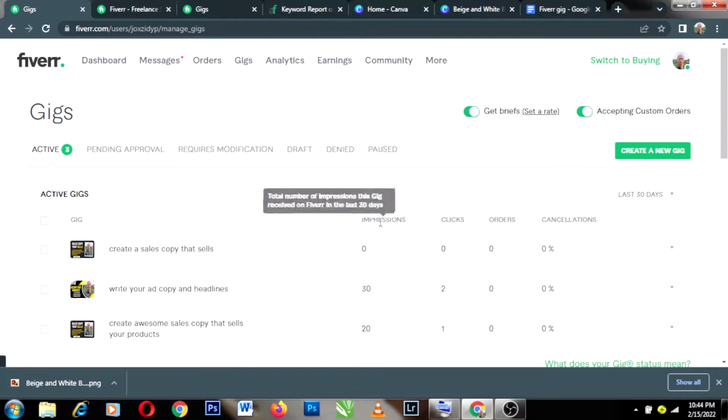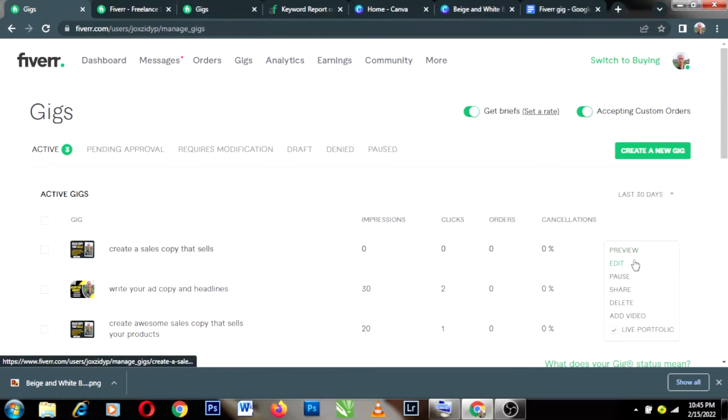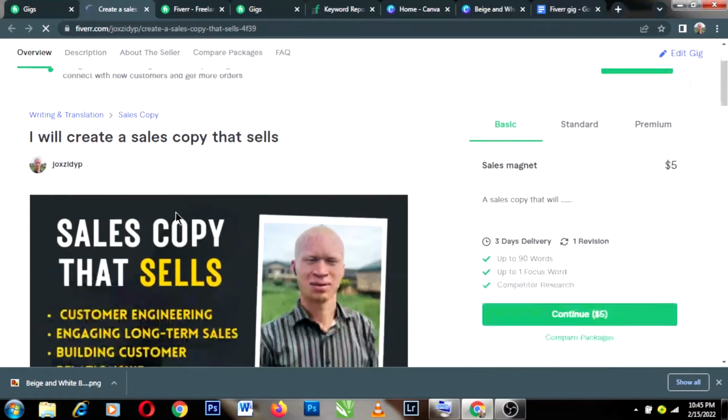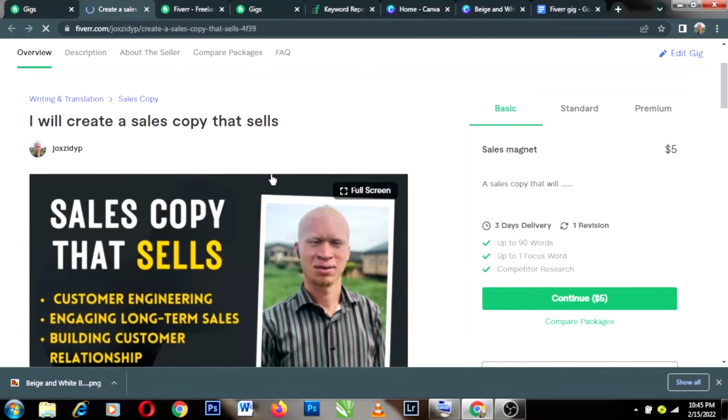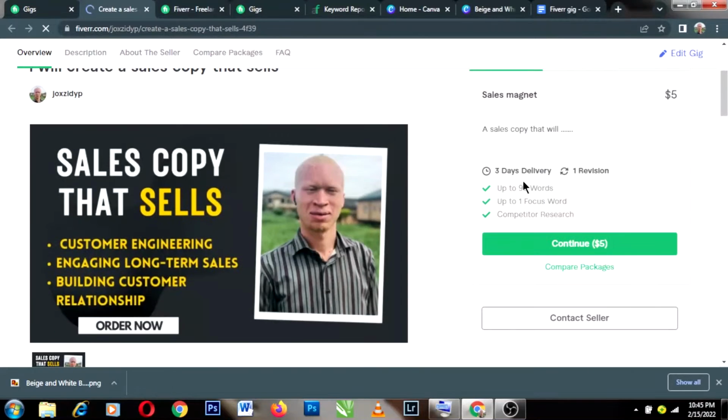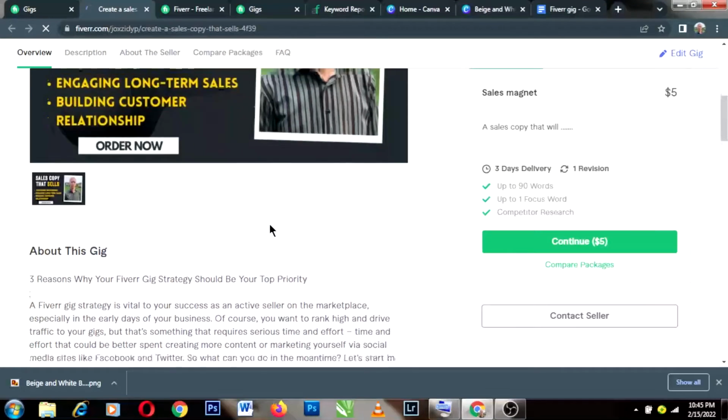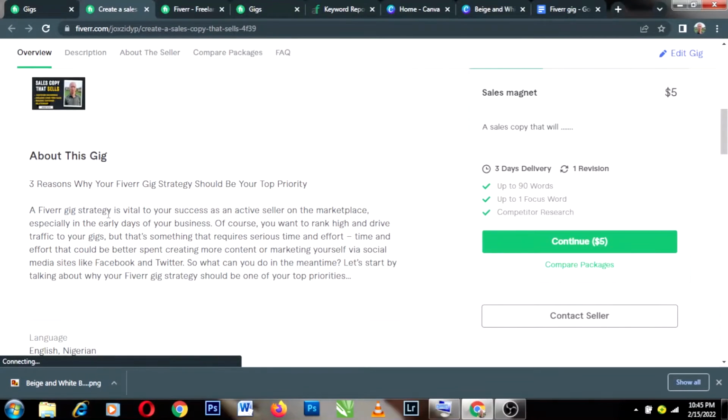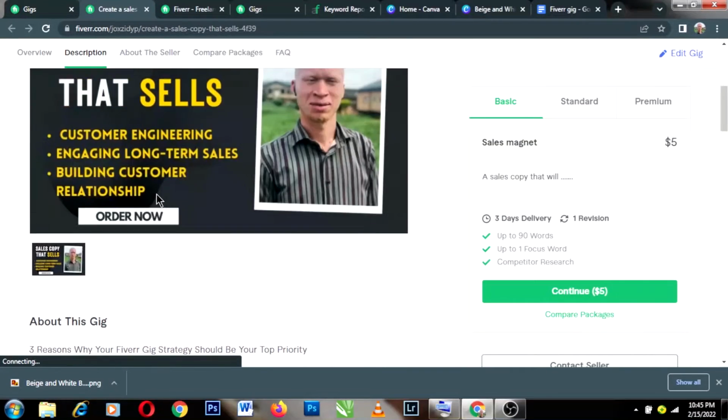Here we can monitor impressions, that's how many times it appeared, then clicks, people that clicked on the gig, then orders, people that ordered, then people that maybe cancelled after ordering. If you made a mistake while creating, you can come here to edit. But let's preview it first. We can preview the gig here, and this is what our gig looks like. I created a sales copy, so look at our gig sales magnet, and this: 3 days delivery, one revision, up to 90 words, up to one focus. As you can see, this is how it is. Look at the description of our gig, but don't mind the write-up. I just wrote a random copy.